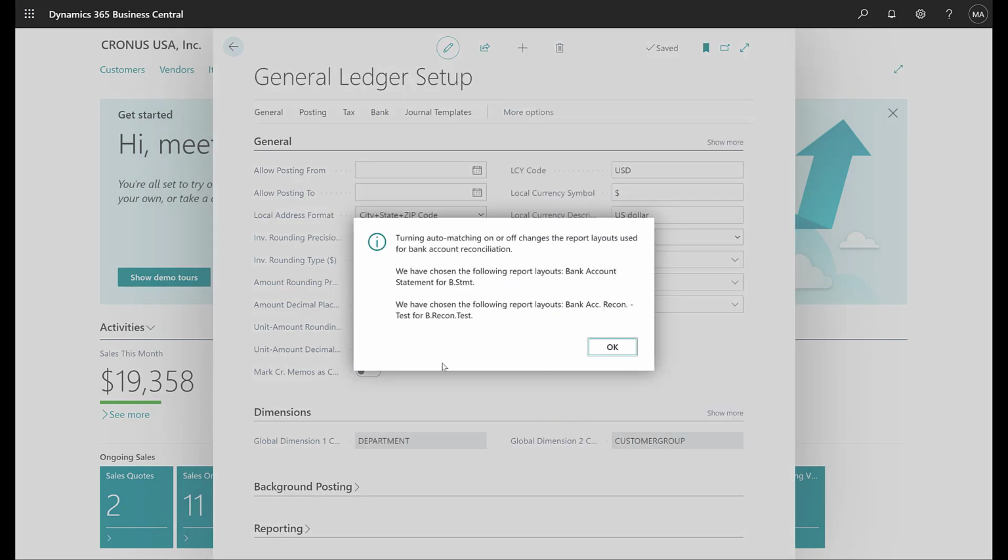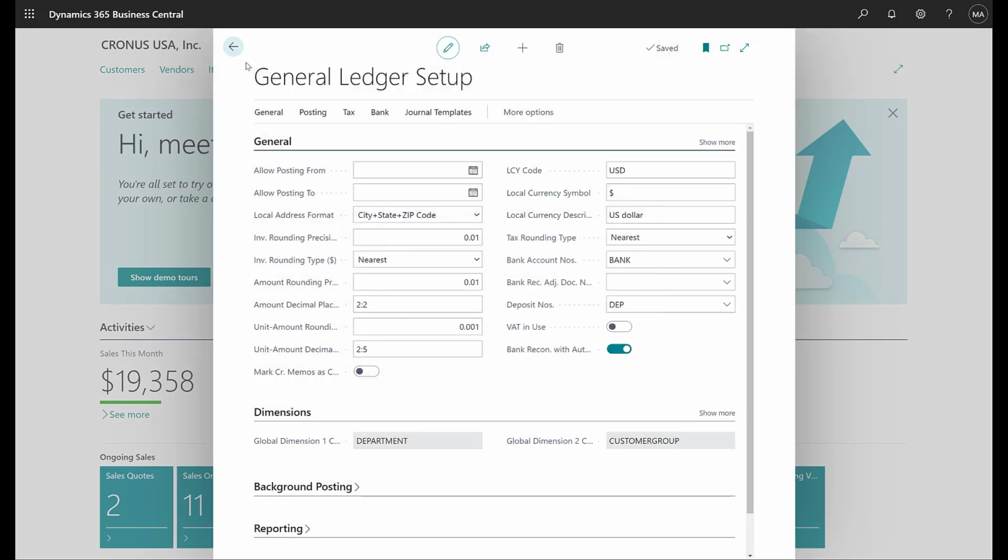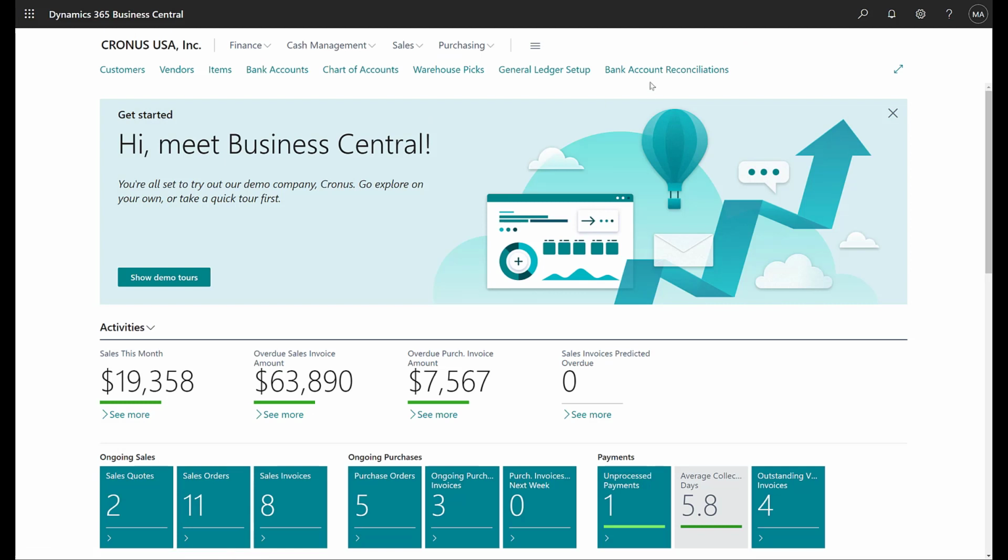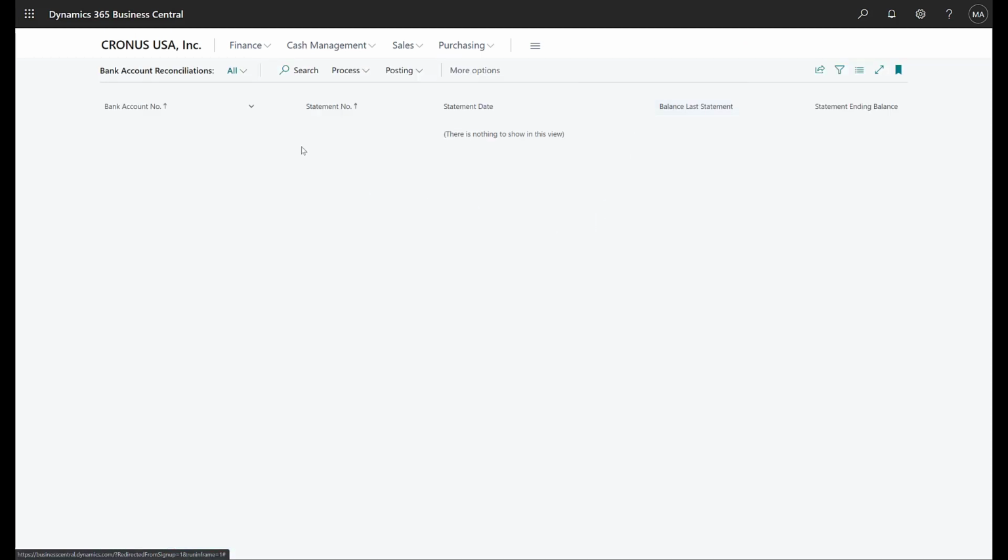You'll get a little message indicating that the system is going to change the report that is being used for the bank reconciliation posting report. That's just because the new Automatch feature includes some functions or some changes in that report. So just go ahead and click OK. We're going to close the General Ledger Setup and we're going to move over to Bank Reconciliations.